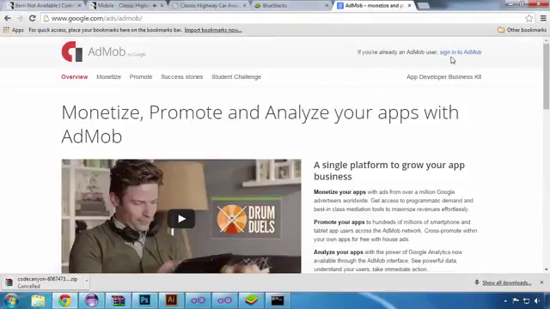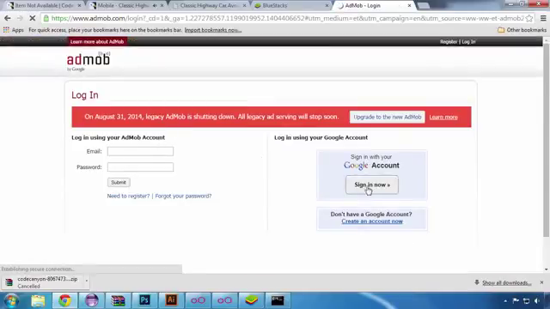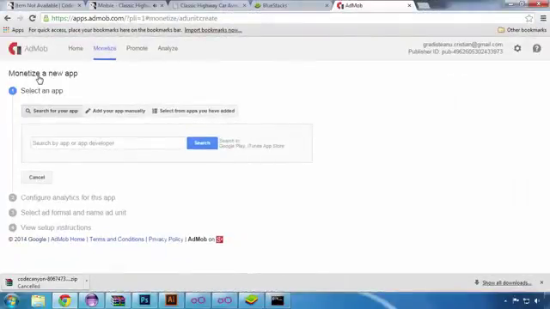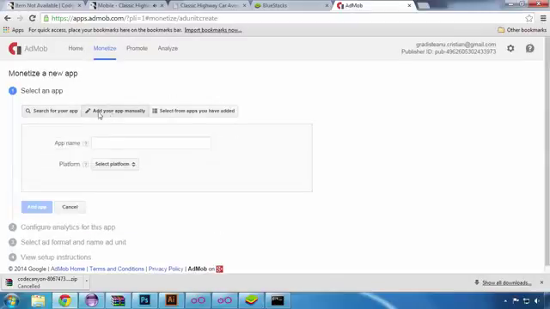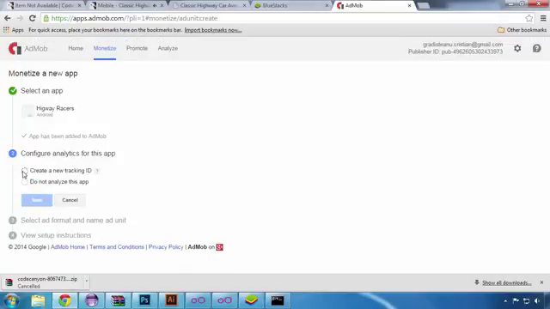In order to generate a new ad ID, I'm going to log in into my AdMob account. Here I'm logged in into my account and will start by creating a new ad unit for the game. I will select Add your app manually as the game is not yet published in the Play Store. Next, I will give it a name, will select Android as publishing platform and will click Add App. I'm going to create a new tracking ID, even though I will not use it in this lesson. This is used to track your app by using the Google Analytics services.